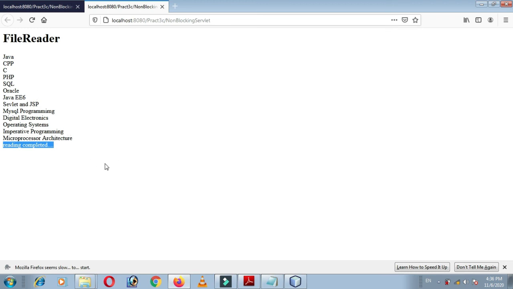That means the reading operation is completed here, and you can see the output is displaying one line at a time because of the sleep method, which has 1000 milliseconds of what we can say pause time or sleep time. Okay, so because of that we can see the lines executing one by one and displaying on the browser. Okay, so that's it for this.